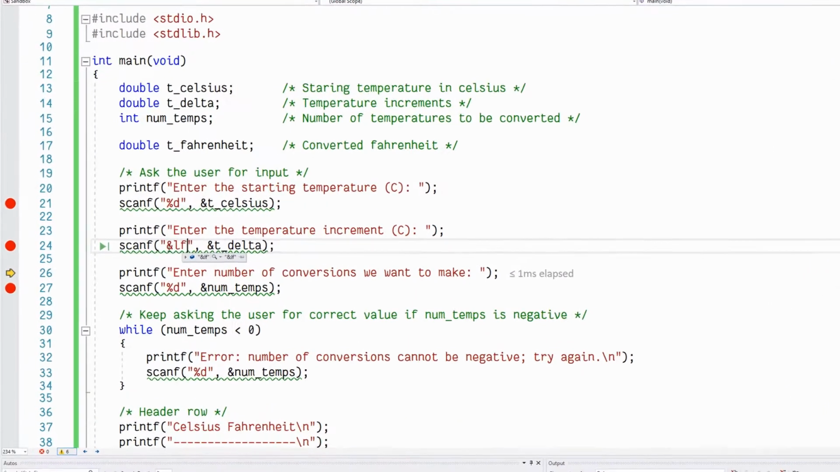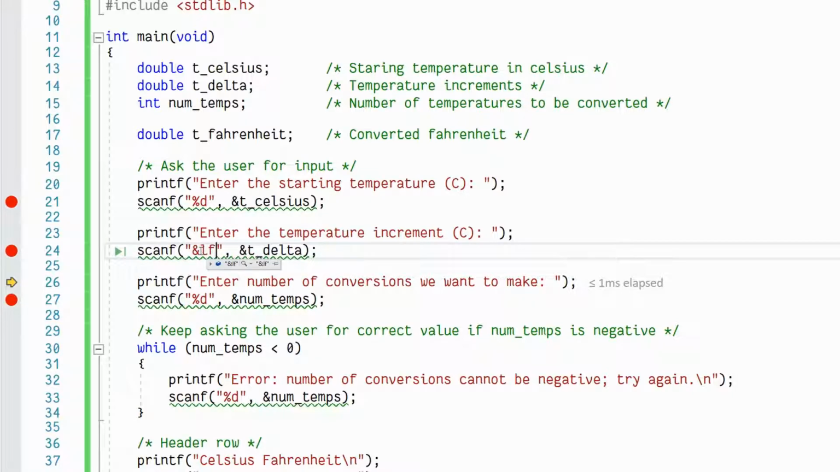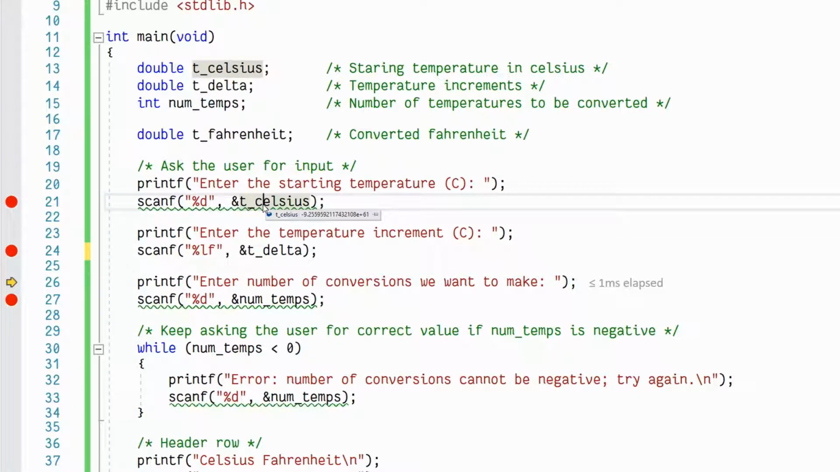Well, upon closer inspection, we can see that our format specifier is wrong. We're not supposed to use an ampersand, we're supposed to use a %. We can actually hover over these variable names to see what they actually contain while the program is running. So in this case, we see that Celsius, even though we entered 10, is minus 9 point something times 10 to the 61. So that is obviously not right. So we double check this line again, and we can see that the format specifier for this line is also wrong. So let's change that to %lf as well.